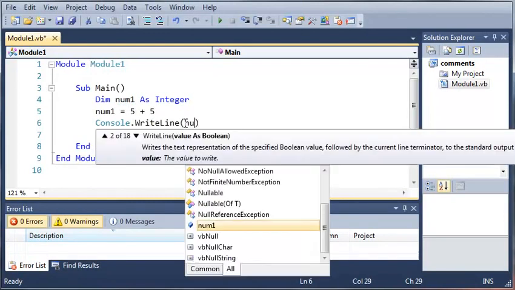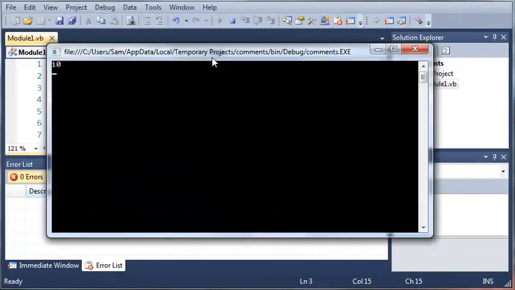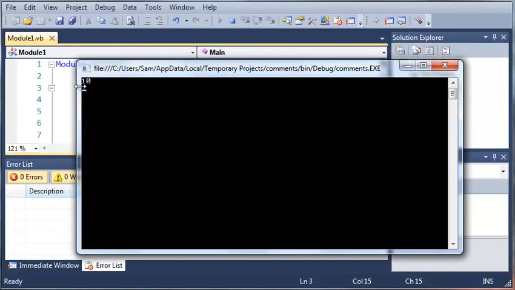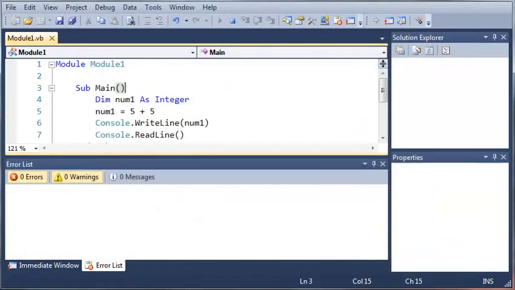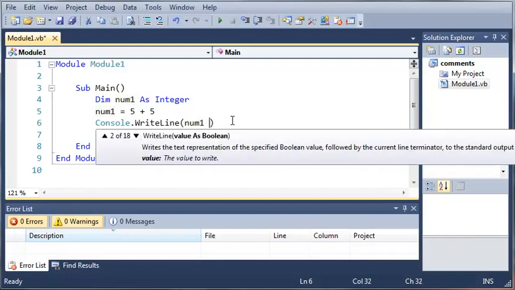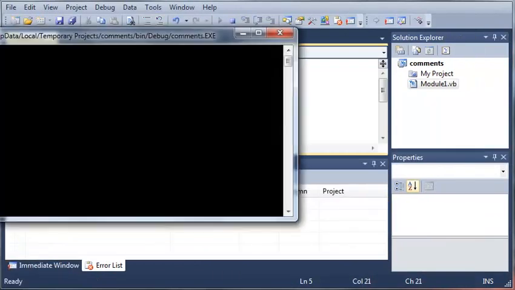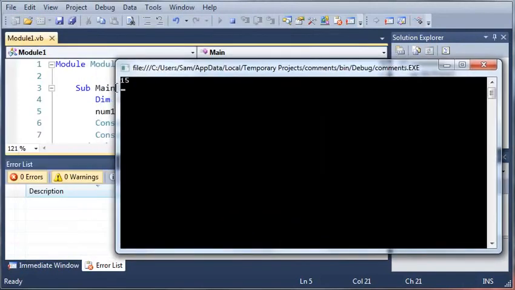So now if we come down here and print out num1 on the console, it's going to give us the output of 10. What we can also do is use the parameters of WriteLine to add numbers to num1. So let's say we want to print out num1 plus 5. When we run this, we should get 15.